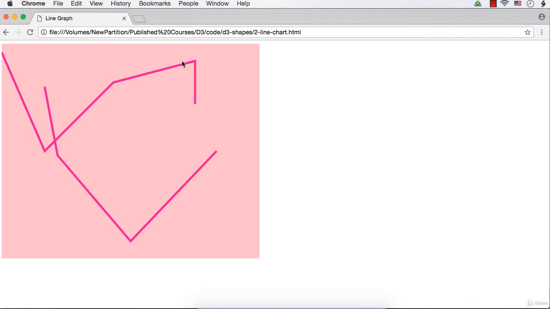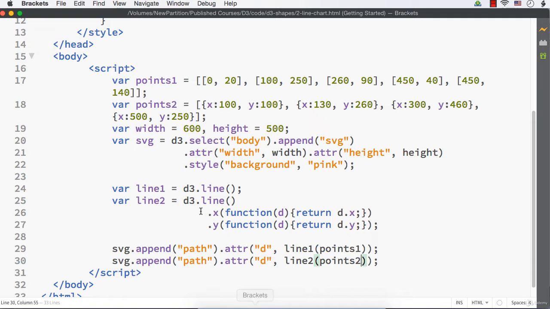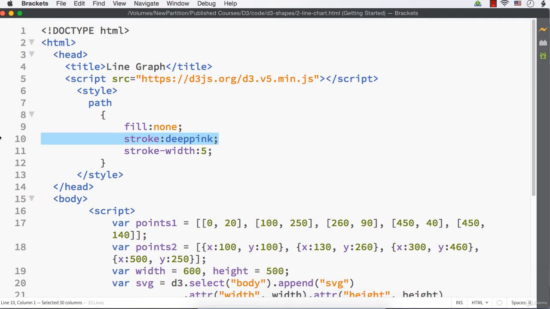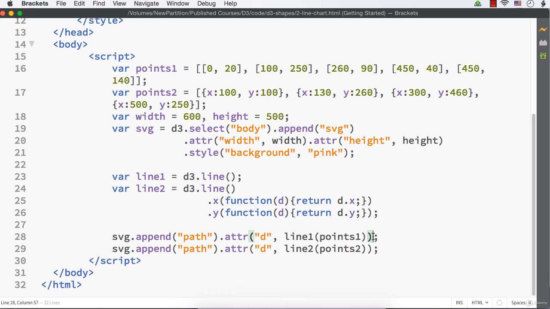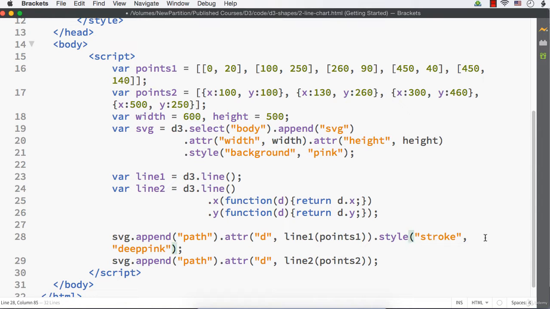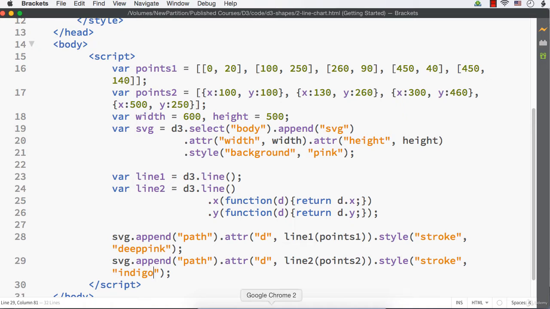See, now two lines are displayed actually, but they are displayed in the same color. So what we can do here, instead of specifying the color here, we can specify it individually. Let me change this to 3 because the lines are very thick now. Now to specify the colors for these two individually, I can specify style, the value of stroke. For the first one, let me specify the value as deep pink. And for the second one, let me copy this and paste it here and change the color to indigo. Let me save this and see.